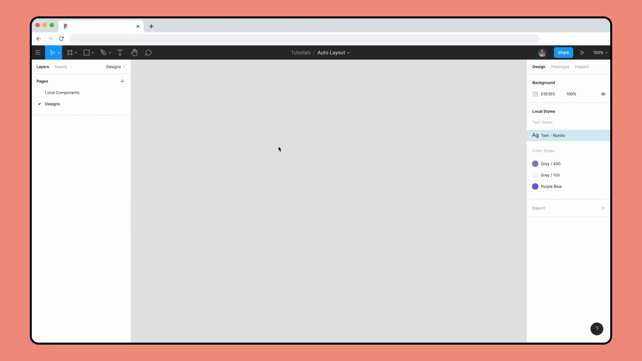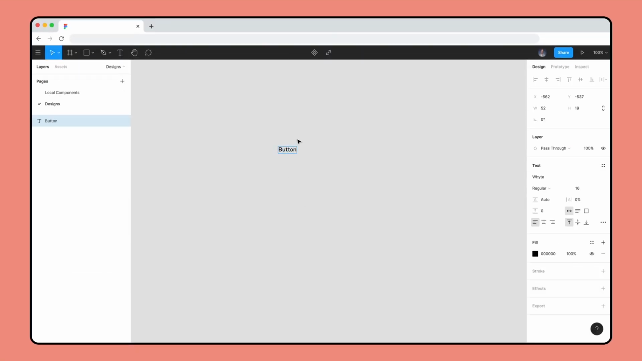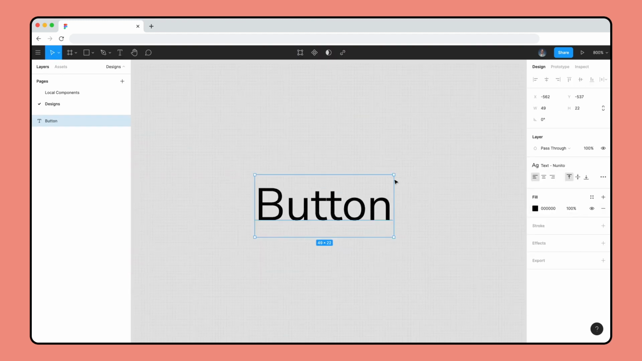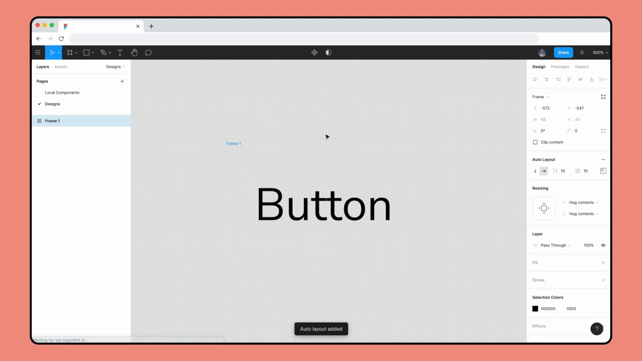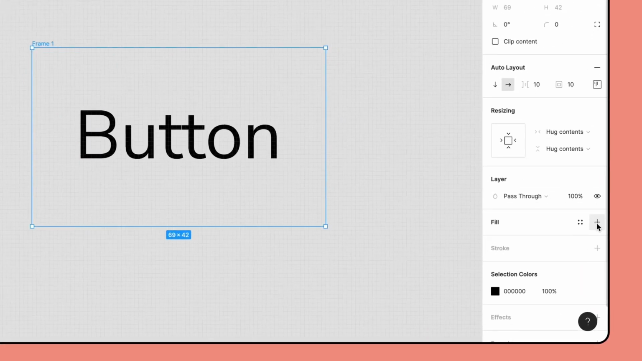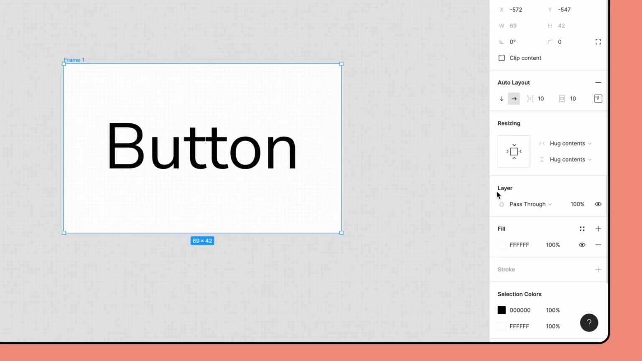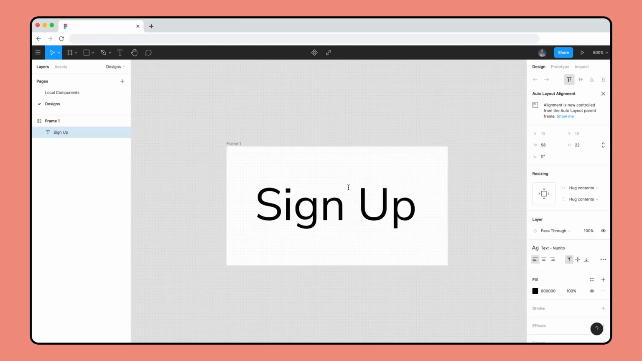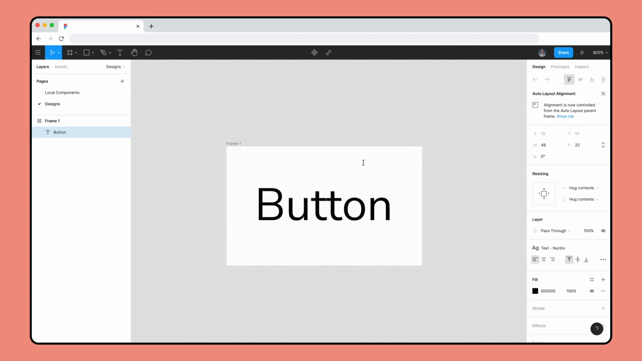To create an auto layout button, select the text tool, click to create a text layer, and type button for the label. We'll also apply one of our text styles. With the layer selected, use the shortcut Shift-A to add auto layout. This places the label into an auto layout frame, which we can add a fill to. And that's it! You have a functioning auto layout frame that can be a foundation for a button. When you change the label, the button will dynamically resize to fit.